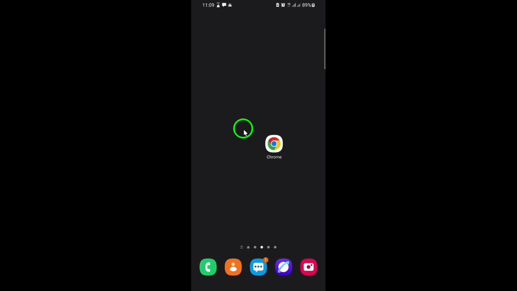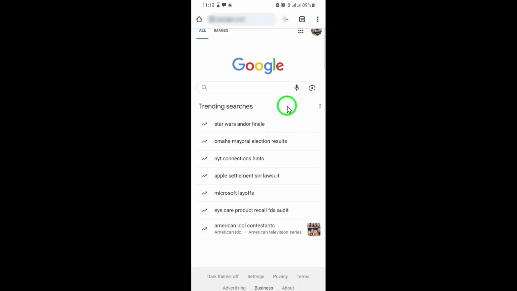Let's dive right in. First, grab your phone and open the Chrome app. Now, navigate to the website you want quick access to. Maybe it's your favorite news site, a productivity tool, or even your go-to recipe blog.